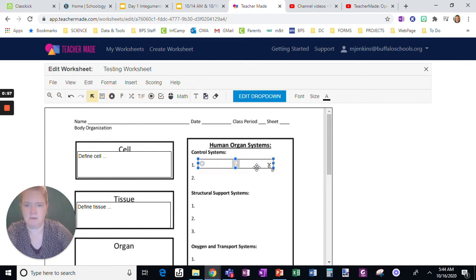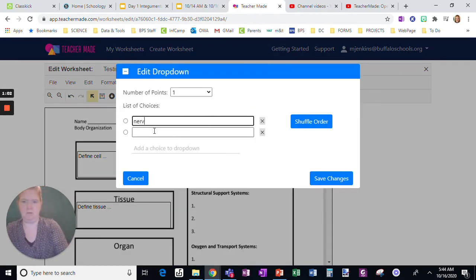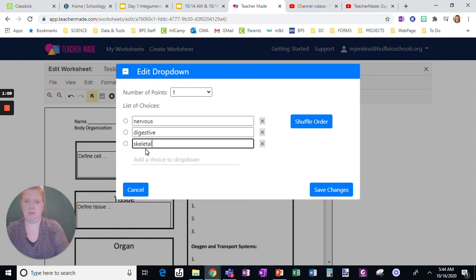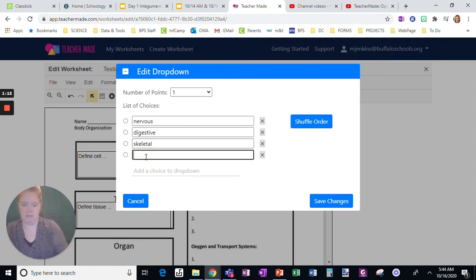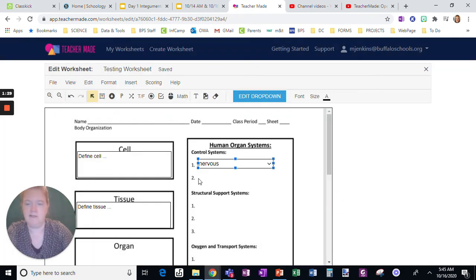Okay, so I like to give them so they can see the options, and I'm going to edit the drop down and we'll say nervous, digestive, and skeletal, and muscular. Let's just give them four options. Shuffle the order, mix them up. Have to choose the right answer, and we're in communication, right? So nervous. Save changes.